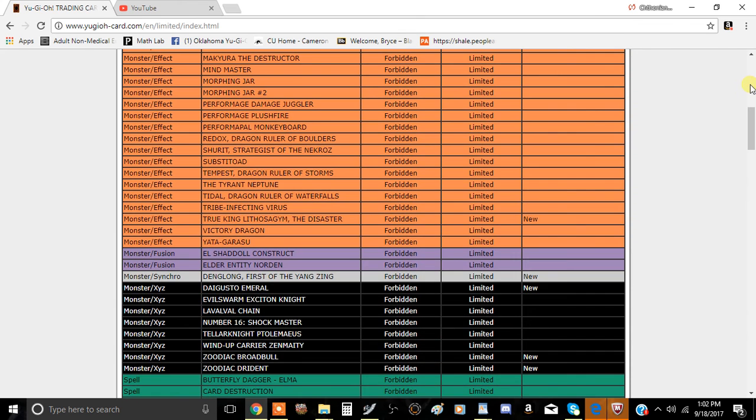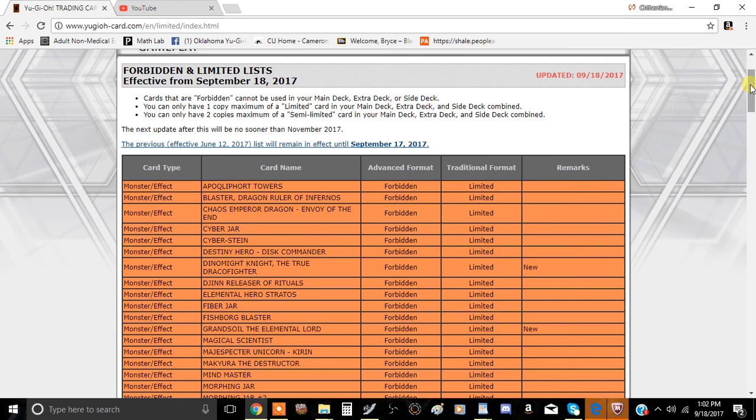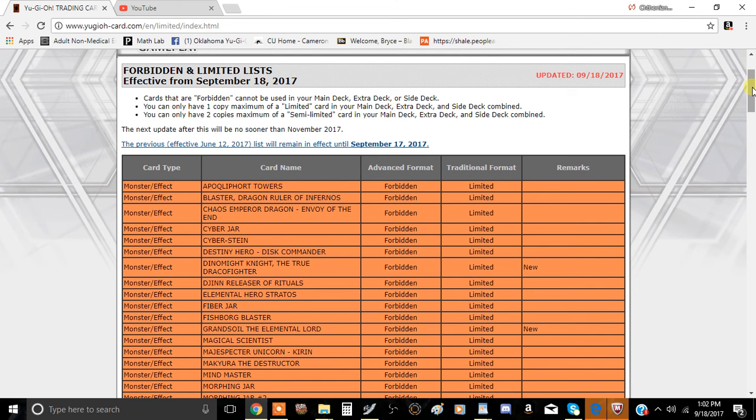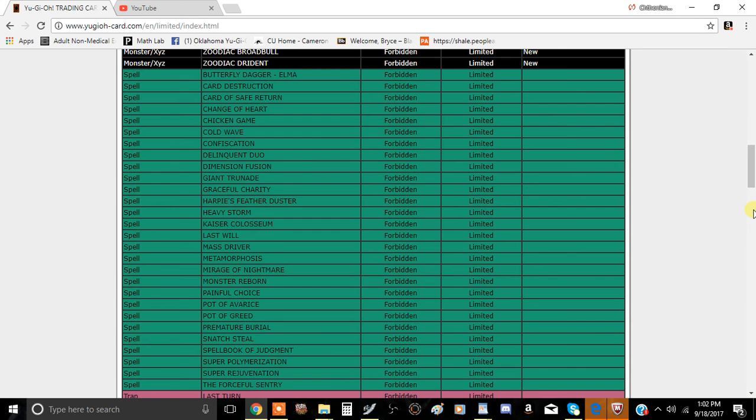They kind of hit, or the TCG, they kind of hit cards that really didn't make a difference one way or the other. But I understand some of the logic behind them, but looking at some of the other cards in here, they banned True King Lithosagium. I call it Lithogasm, but Lithosagium and Grand Soul, because they were both being played in the same deck, I guess. And they kind of just tapped True Draco on the shoulder, I guess. They kind of just tapped him on the wrist and just let him go.